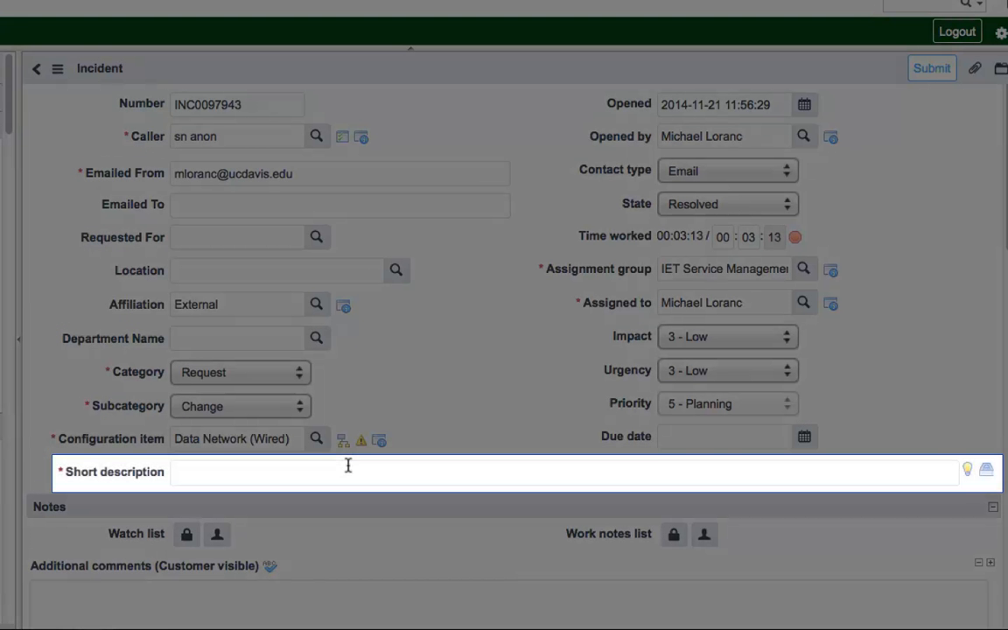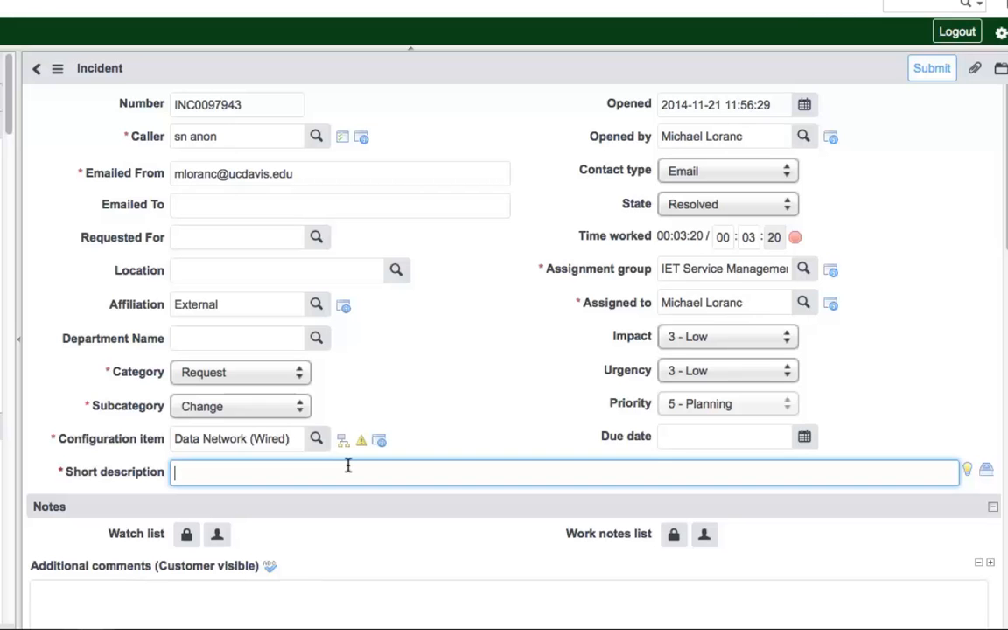Enter a short description that sums up the issue being reported. Do not use acronyms or words that would be foreign to the customer because this field shows up in the subject line of ticket notifications.